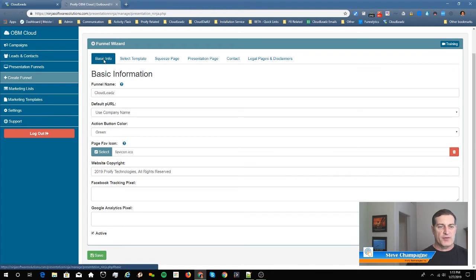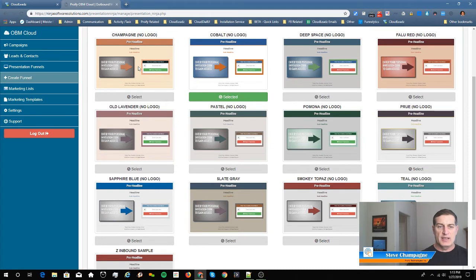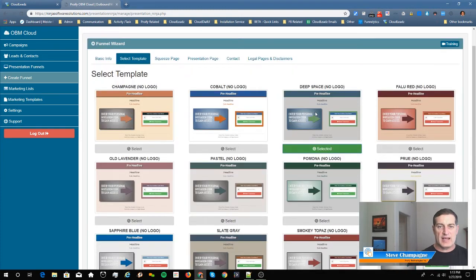You give your basic information, your favicon. If you want to do Facebook tracking pixels, add them here, add them here. You're going to come in here and select a template. We currently have one template. Over the course of 2019, we're probably going to put in another two or three templates in here for you that have up to 16 different color schemes to work with. Currently, this is the one I have, so you simply just need to select. If I want to change to that particular one, all I have to do is hit select.